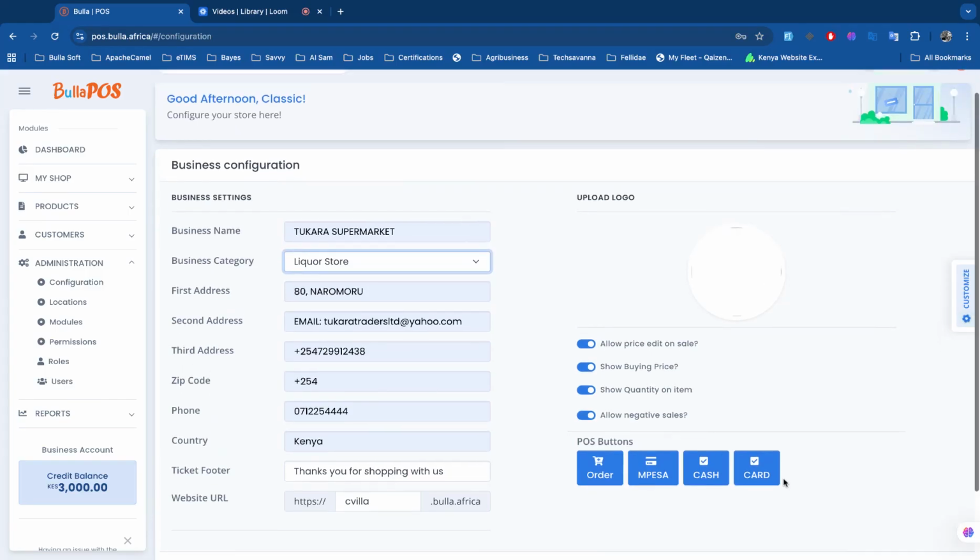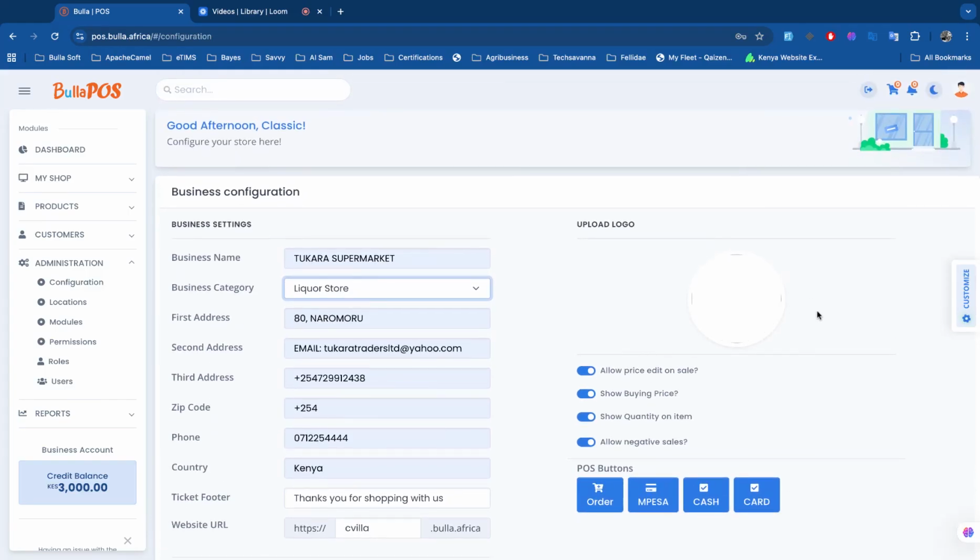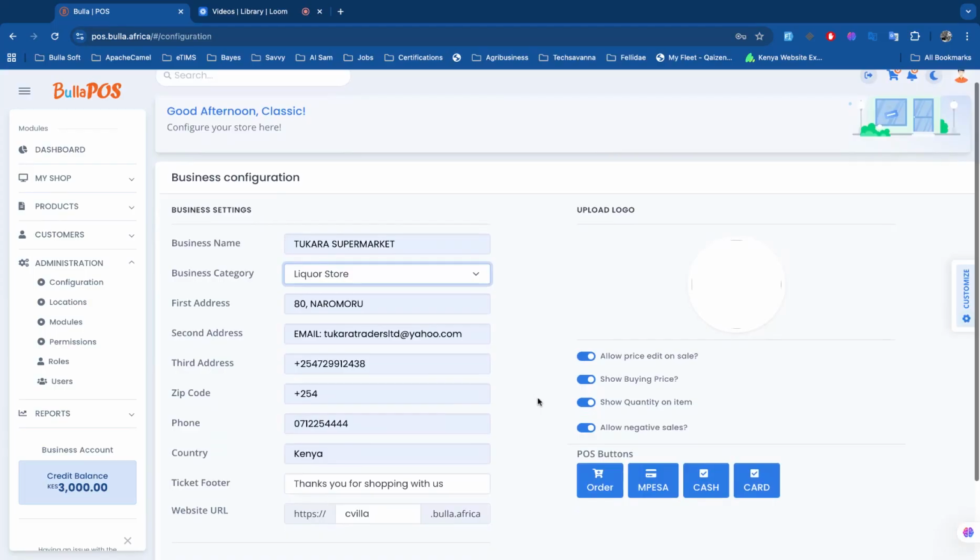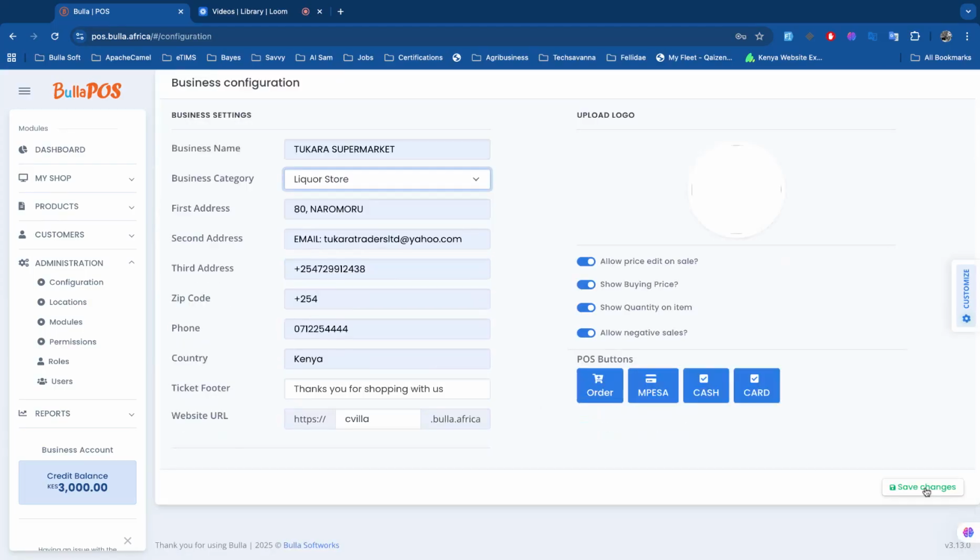Then that's it. From there, here you go. You have set up your business. Then you can save your changes.